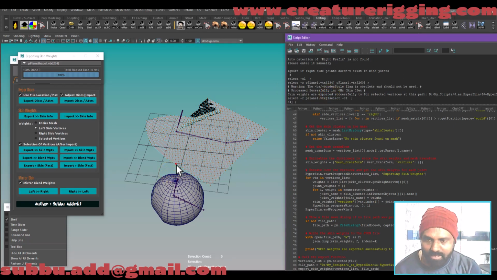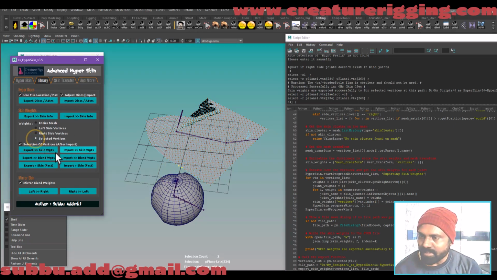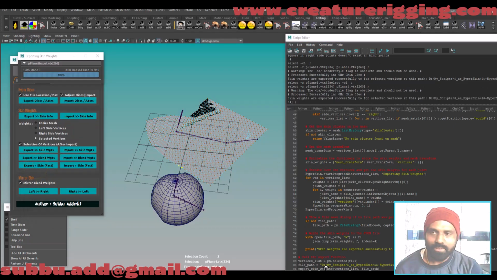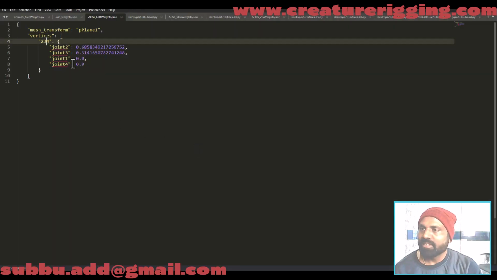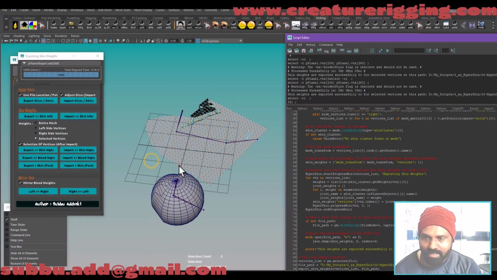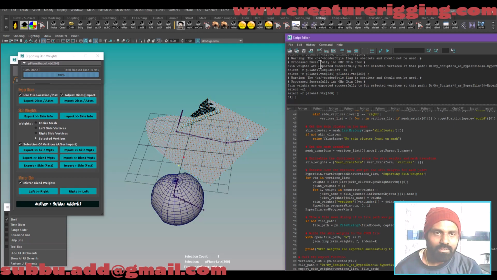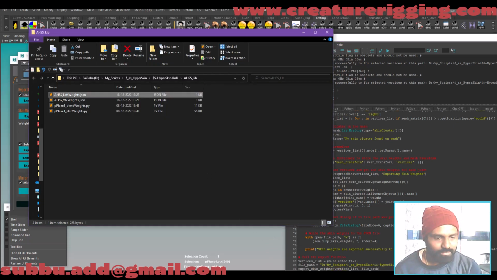Now same selection, but this time I am using selected vertices. I am exporting one more time, so I can come over here and see that. This time it has exported 234. This is something on the right side, right side of the x-axis. So it is 260 actually.